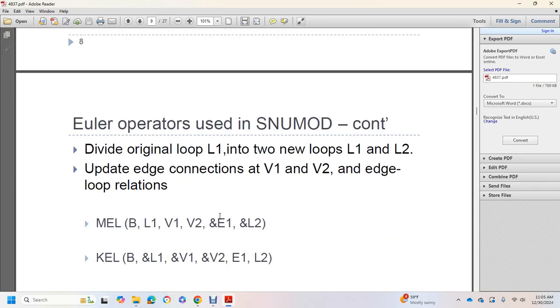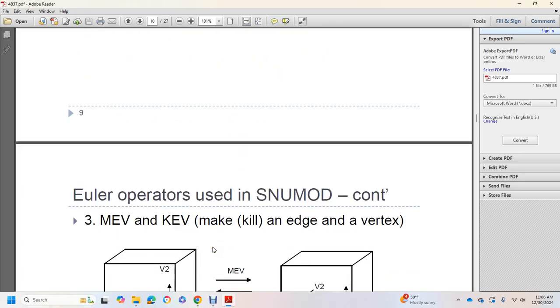Euler operators used in SNU-MOD continued. Divide the original loop 1 into 2 new loops, loop 1 and loop 2, and update the edge connections at vertex 1 and vertex 2. Make edge loop base line, loop 1, vertex 1, vertex 2, edge 1, loop 2. Kill edge loop base solid and line, loop 1, vertex 1, vertex 2, edge 1, loop 2.